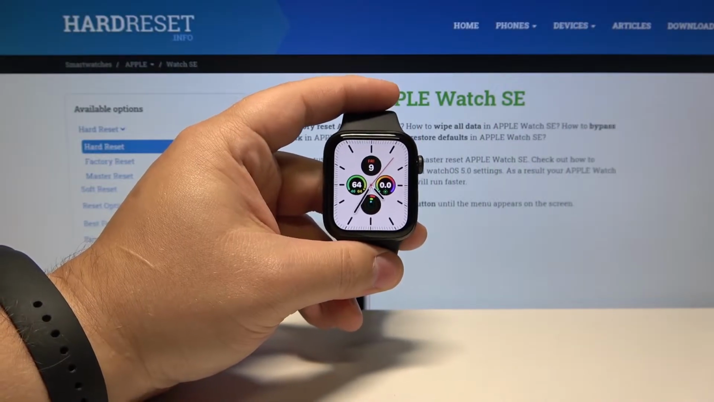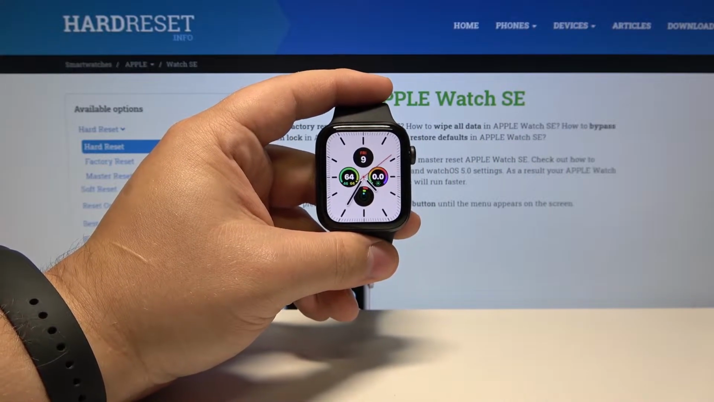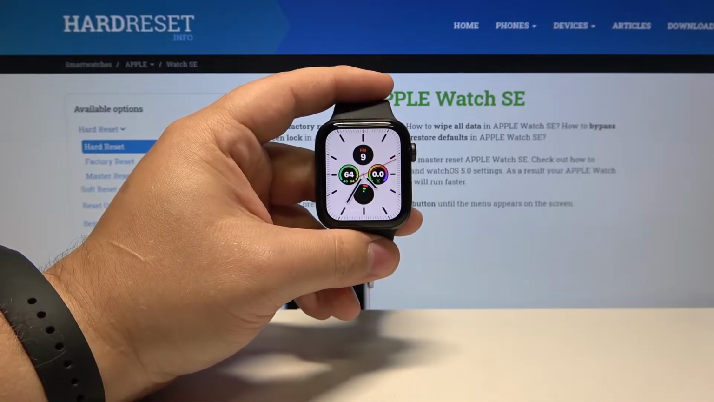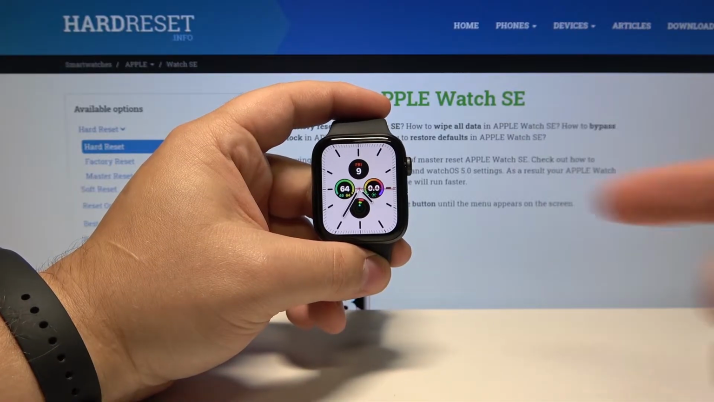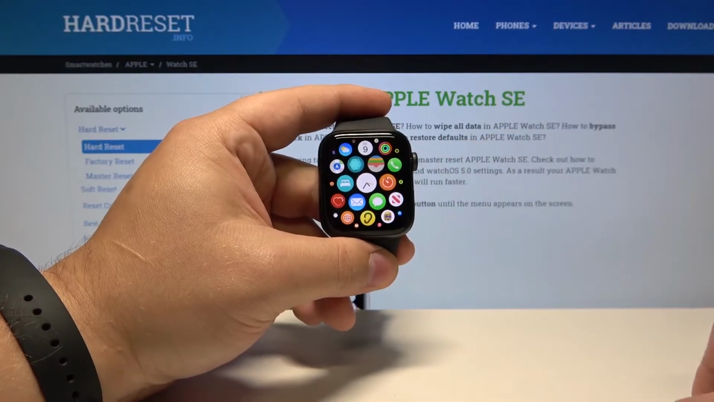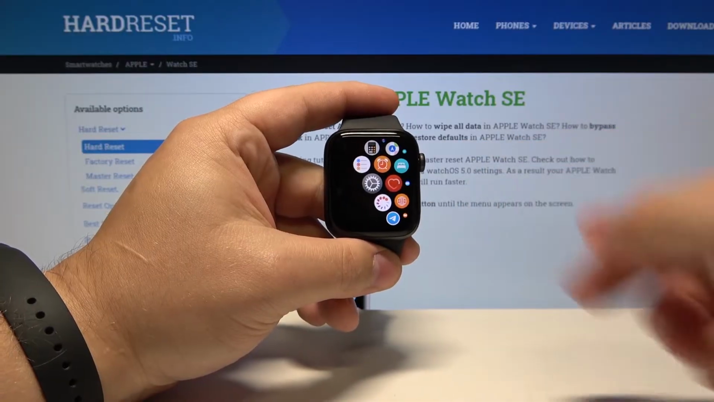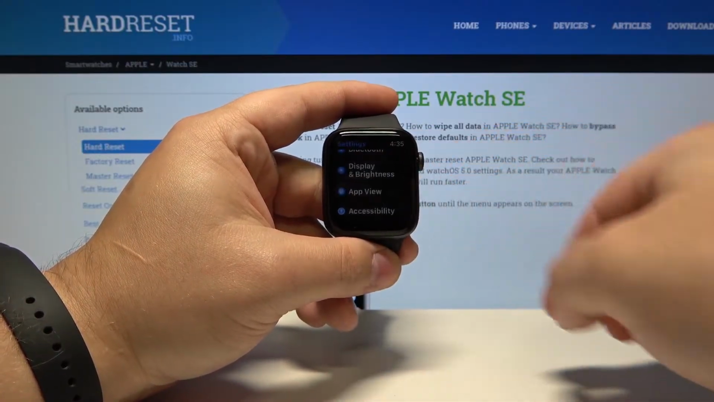Welcome, in front of me I have Apple Watch SE and I'm gonna show you how to enable the VoiceOver feature on this device. Let's start by opening the settings. To do it, press the digital crown. Here find the settings icon and tap on it to open the settings.